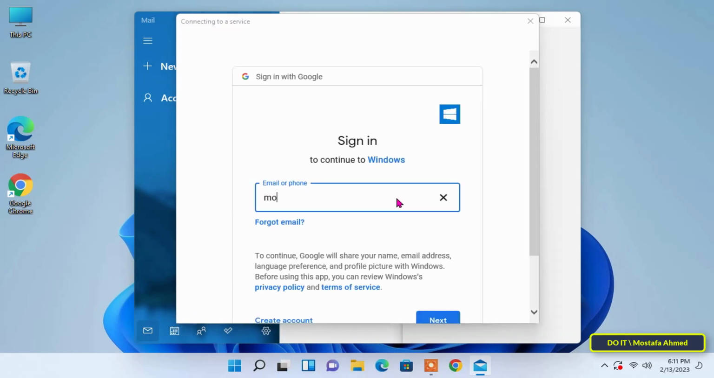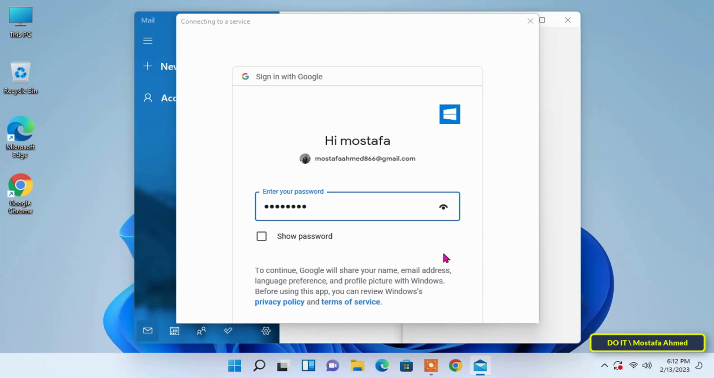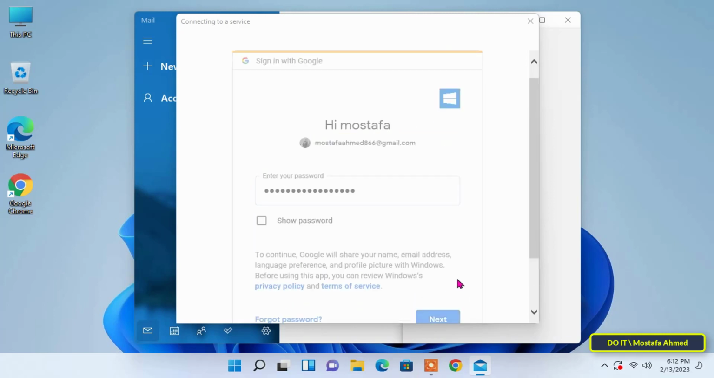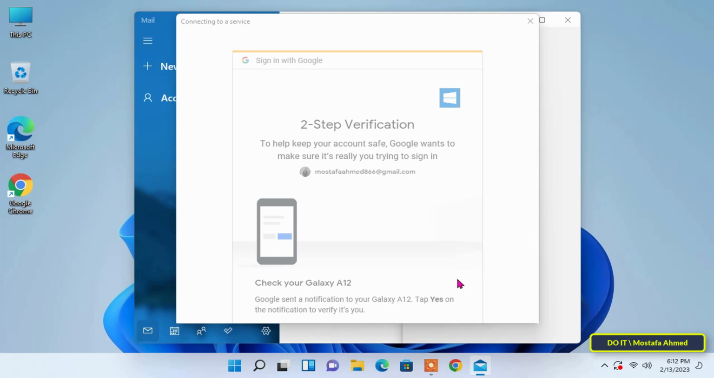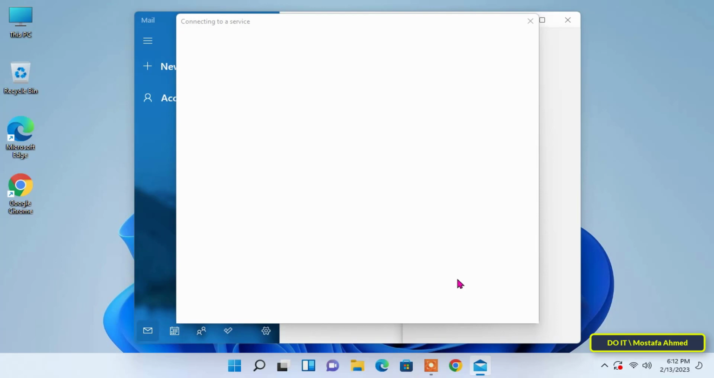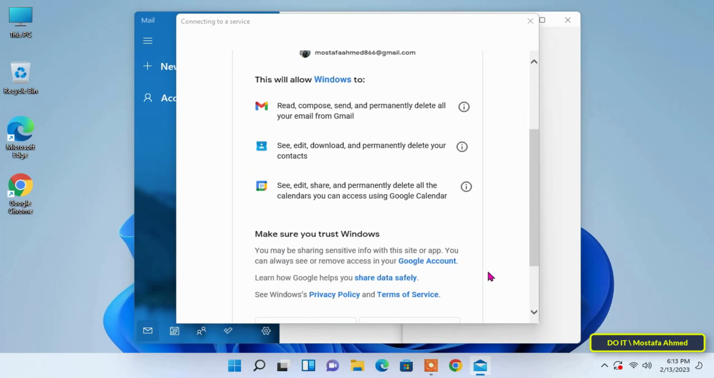Now, type your email in Google, and then, click the next button to continue. Then type in the password for your Google account, then, click the next button to continue. Here it will send you a message on your mobile phone to confirm that you can agree through your mobile phone to allow the opening of your account on the Mail application. After that, click on Allow button.